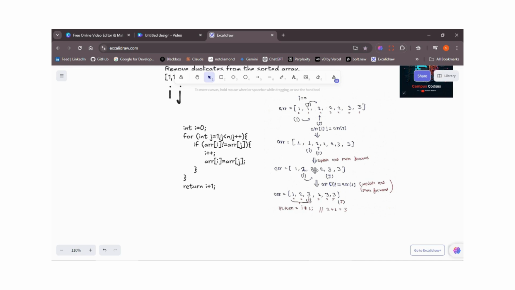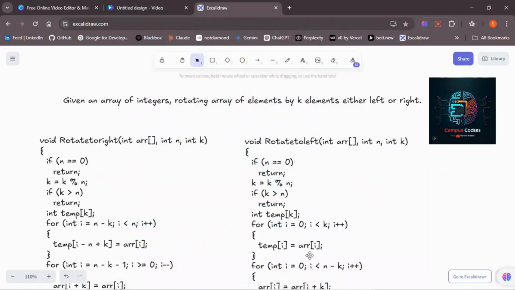So this becomes 2. In a similar way, when we check for the other elements, whenever there is some difference between the elements, we are going to change the next element into the new element. So in a similar way, from the first till the position where the i pointer is present, that will be consisting of unique elements. And when we just take this part of the array, we will get the unique elements and remove all the duplicates from the sorted array. Moving on to next question.